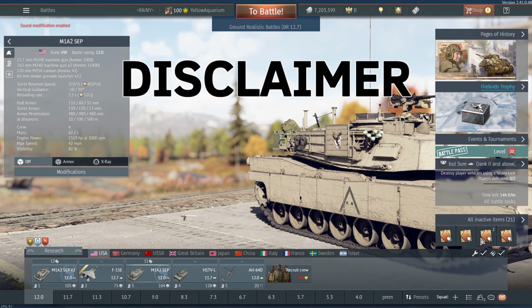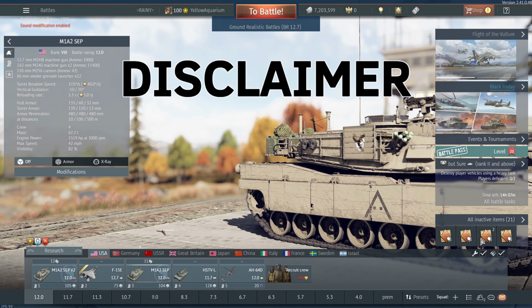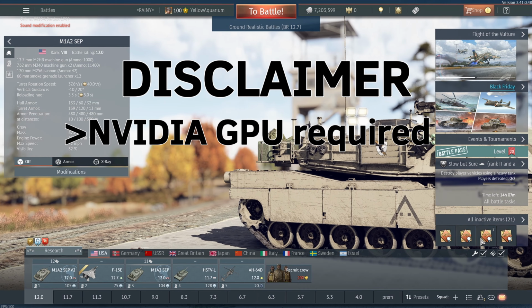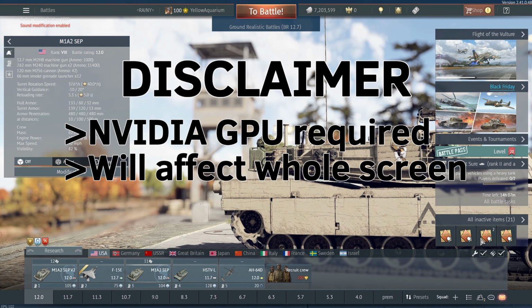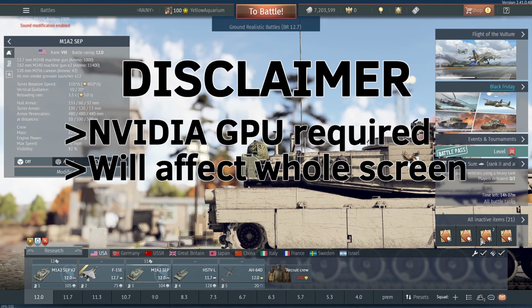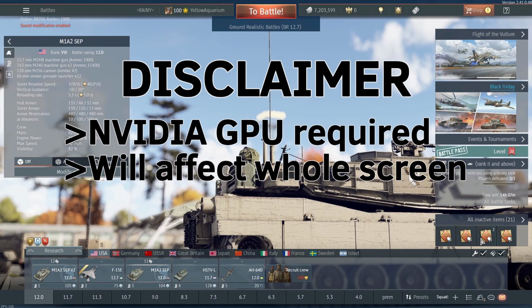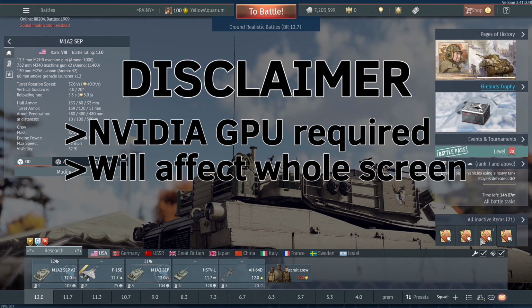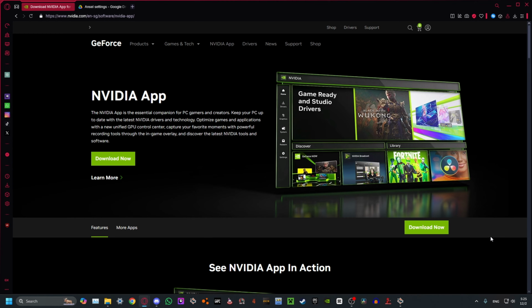Full disclosure, this will only work if you have an NVIDIA graphics card, and it will affect the entire screen. So any of the overlay effects will affect your map, your X-ray view, and anything else related to the HUD. All resources needed will be in the links in the description.